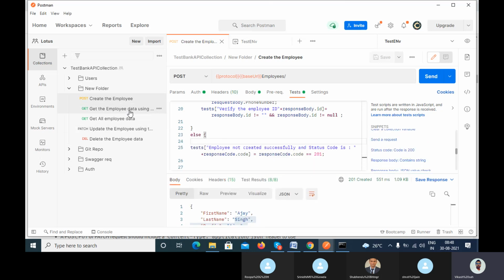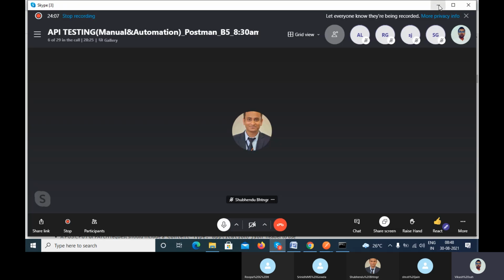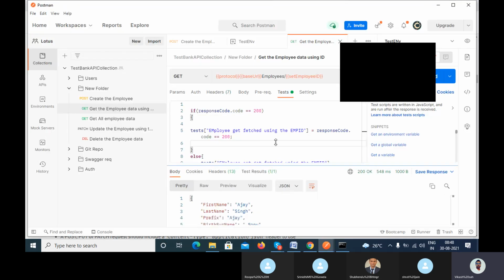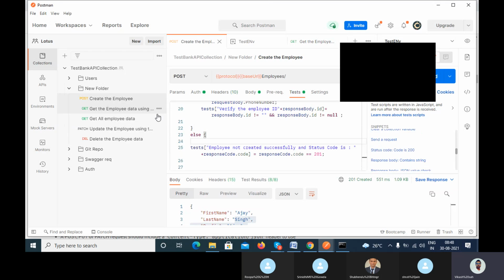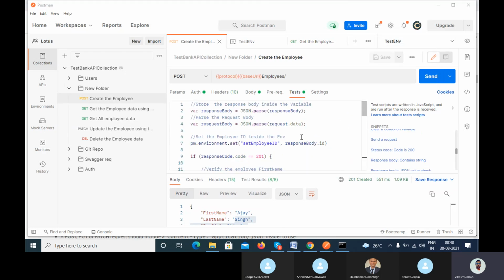Now come to get data. In get employee data, guys, I'm trying to fetch the data. Oh, I forgot one thing here. Here you can see this thing I have used outside the if condition, right? Agree?